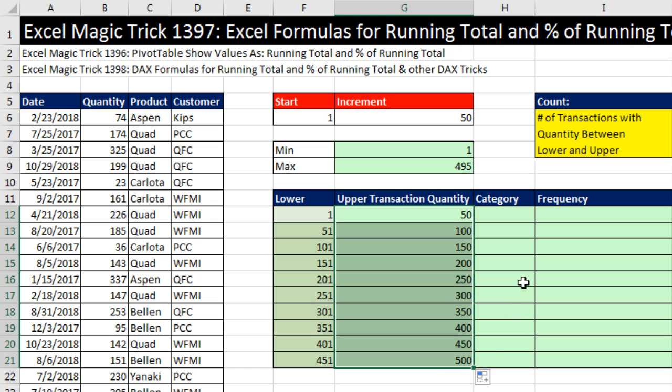Now, if we wanted a category label in our chart, we could make a text formula. Equal sign, I'm going to click on the lower, and now I need a dash, and then I need the upper. So to create a text formula and join things, I use the ampersand, shift 7. Now I need a dash. I can't just type a dash. I have to make sure and put it in double quotes. So double quotes, space, dash, space. Then I end double quote.